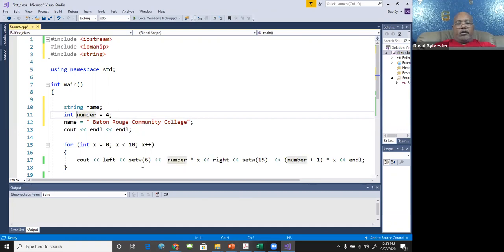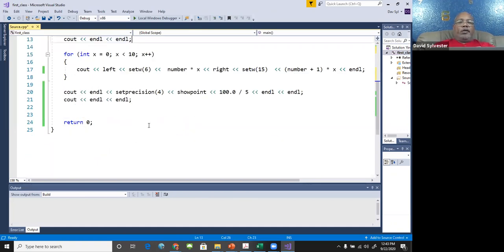All right, so I take my error out. Now, in order for me to print that string, I could just simply say cout name. The computer will know that name is equal to Baton Rouge Community College, so it'll say, okay, I'm going to take Baton Rouge Community College and print it, all right?